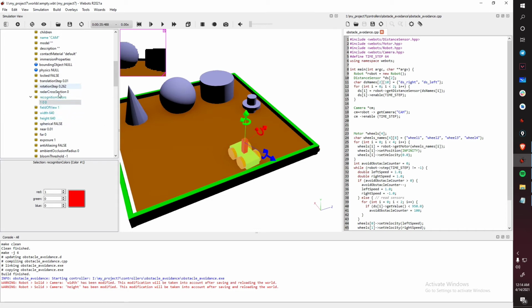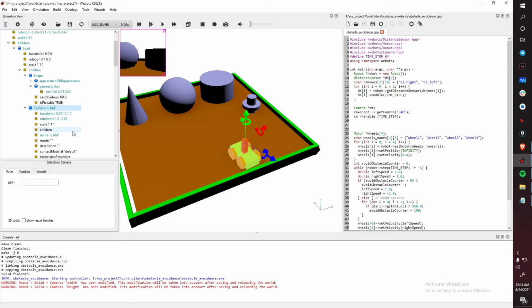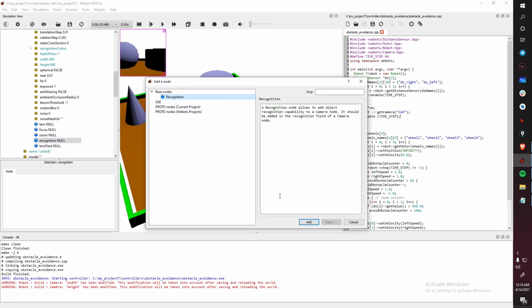So for that, we're gonna go inside robot, we're gonna go inside the children, and let's find out where we put the camera object. So it's inside solid, inside the shape, and then we have the camera over here. So now to turn on the recognition, just find out the node or the folder where it says recognition. Sometimes it might be a bit difficult and time consuming, since there are a lot of things over here. So let's take some time, and yeah, here it is. It's null right now, so we're gonna add the recognition.